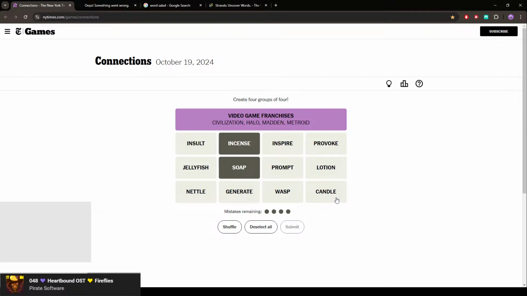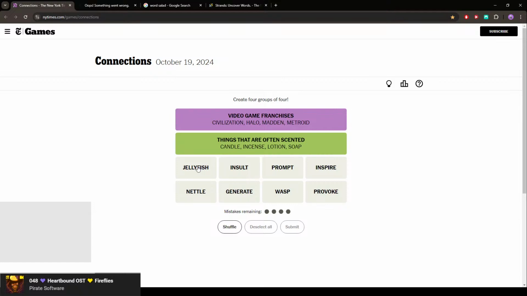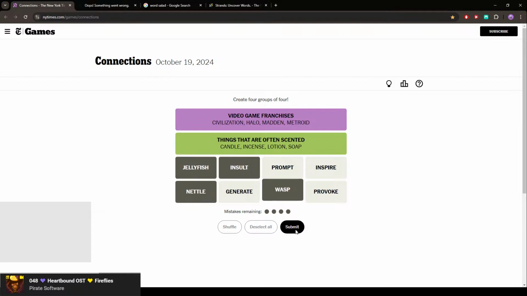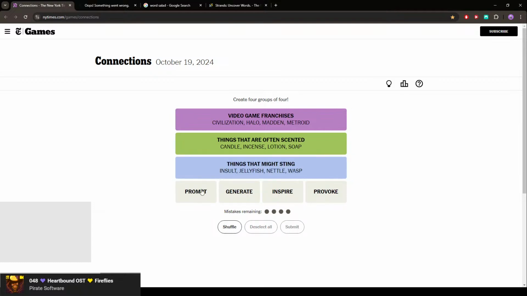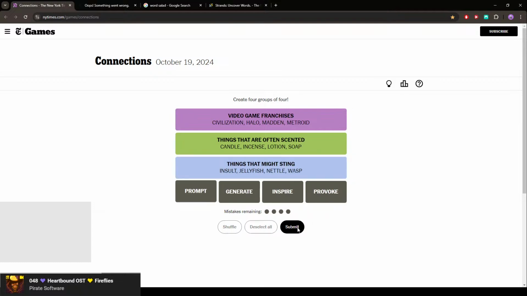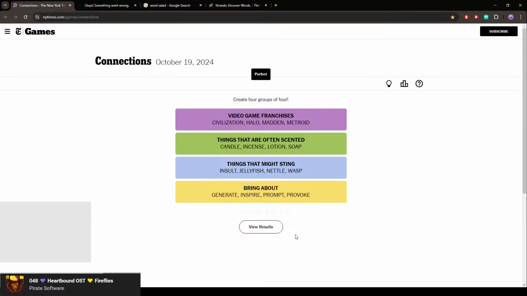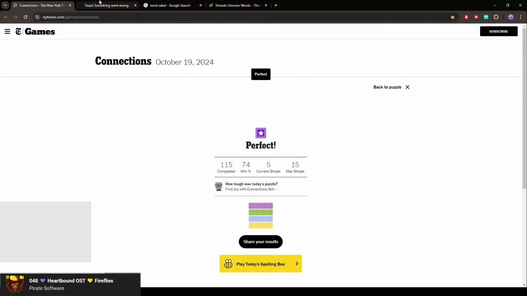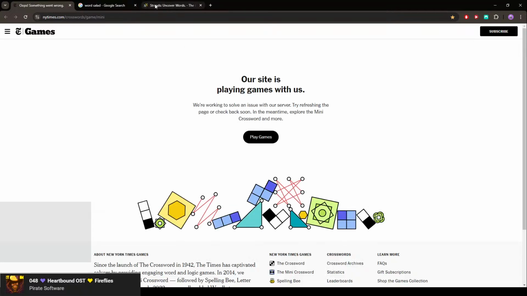Okay, incense, soap, candle, and lotion. Things that can be scented. Nothing else looks like it fits that. Things that can sting. And an insult can sting as well, yeah. And prompts. God, we're stalling through these today. Bring about. Nice. That just means that one of these three remaining ones is going to be a nightmare.